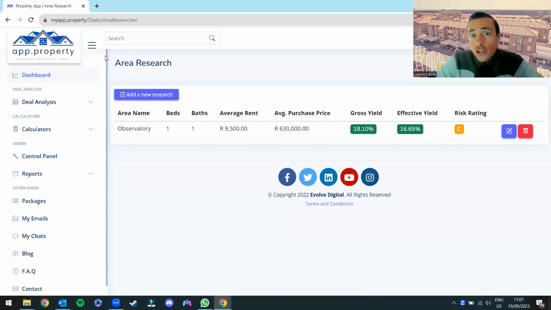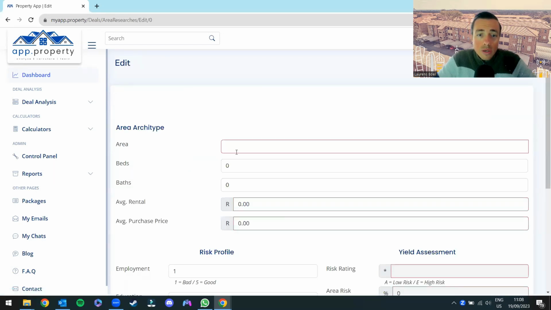In this tutorial, I'm going to show you how you can do an effective area research and see multiple different areas in one view. Firstly, I'm going to click here, add a new research area. So I'm going to choose Heilbrow, which is in Joburg CBD. I'm going to look at 2 beds, 1 bath. We obviously want to compare apples with apples.